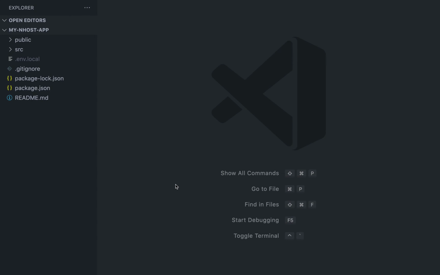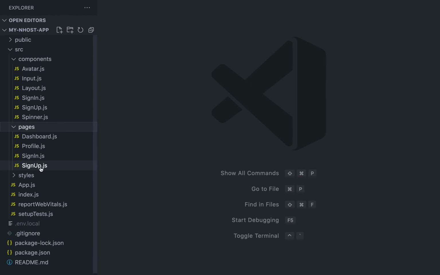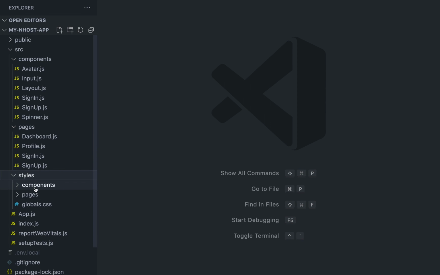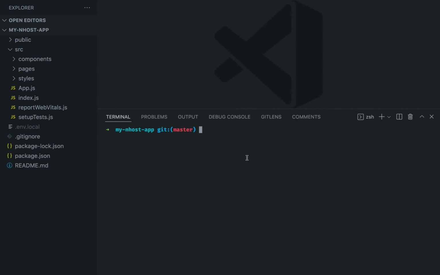All right, so now open your favorite code editor and let's take a look at what we have here. So as you can see, we have a components folder with a bunch of components already implemented here. We also have a few pages components, one for the dashboard, one for the profile, the sign in, and the sign up page. And finally, we have a few CSS modules that are used throughout the application to style our user interface. Now, if you look at the app.js file, you can see that all the routes are already configured using React Router. All right, now that everything is in place, let's configure Nhost with our React project.